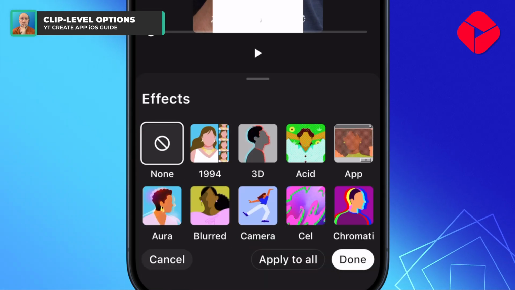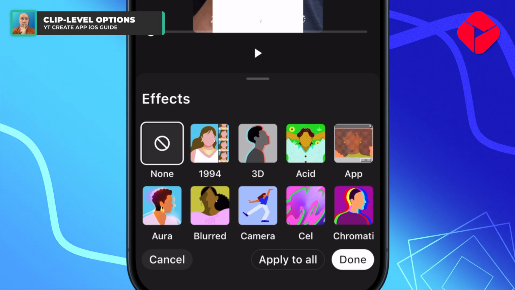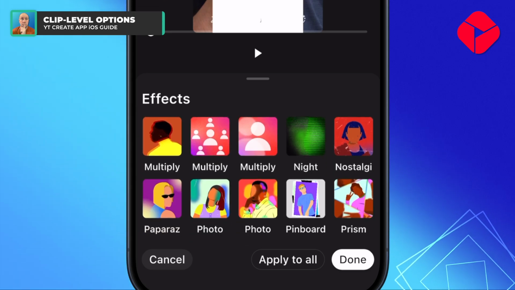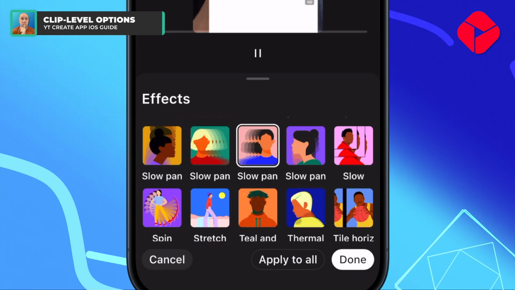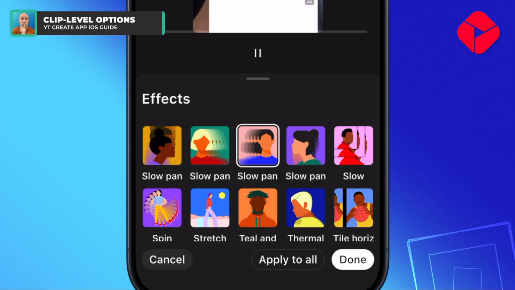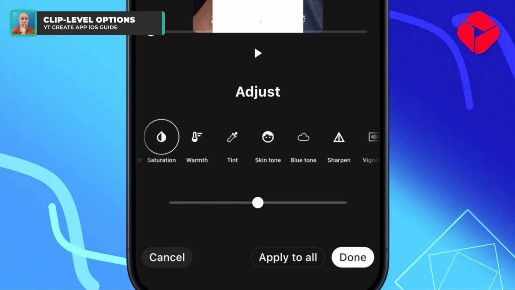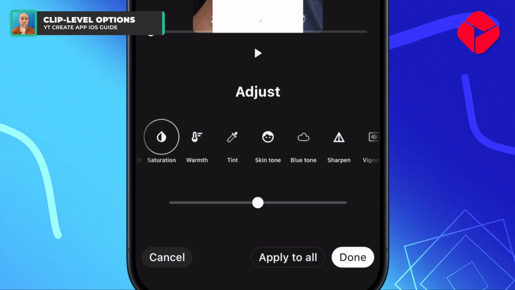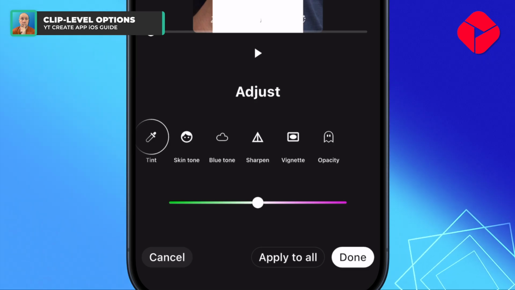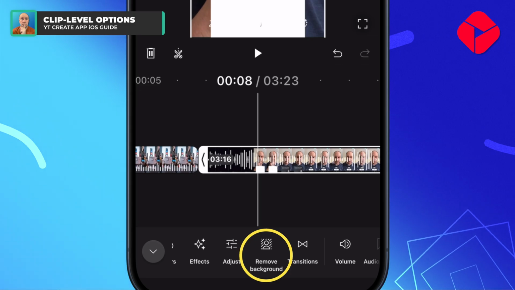There are effects. Again, these are similar to, I don't know if all the effects from the Shorts tool are in here, but these are many of the same things. So I can apply an effect to the pre-recorded video. I could apply to all, which would apply to every clip in the video, but I don't want to do that. Adjust is your brightness, contrast, highlights, shadows, white point, black point, all your tints and skin tones and warmths and sharpen. So if you need to adjust your video in any way in terms of clarity, that's all in the adjust.